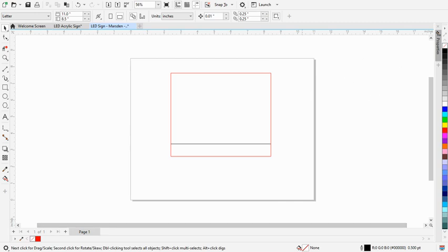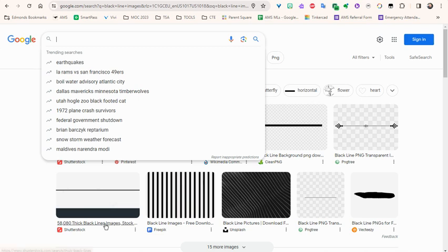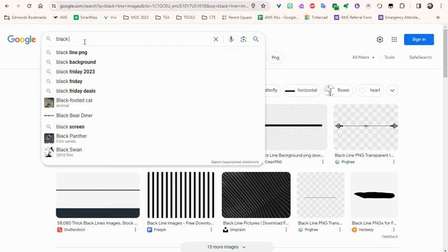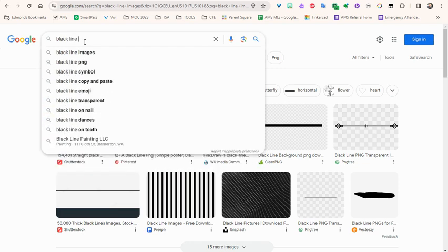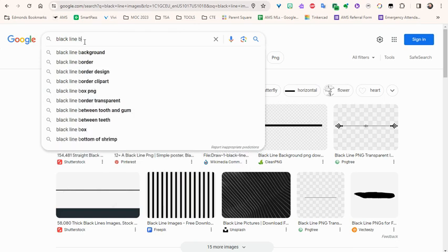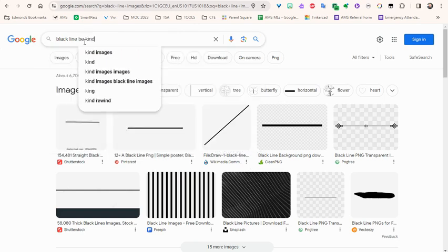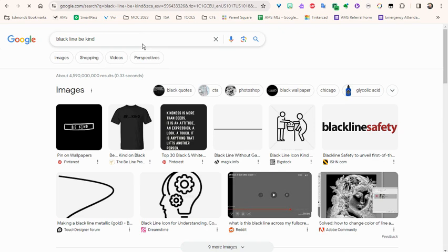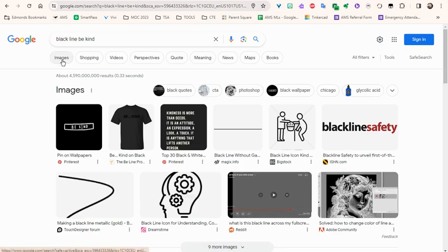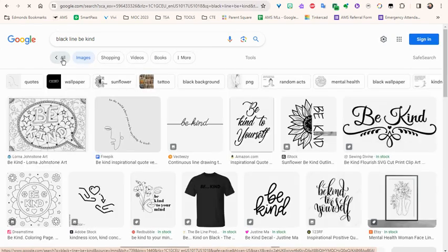So we're going to flip over to, come over here, and we're going to do a search. I happen to like this phrase this year, so I'm going to type in black line, and then I'm going to type in what I want to find. I want to find images that say something about be kind. Okay, so when I do that, I got that. Click on images here. Let's see what's going on here. There we go. Now I got some images that are black line.